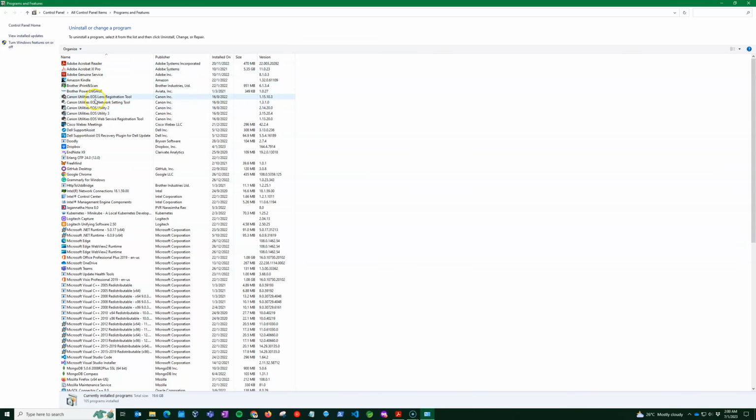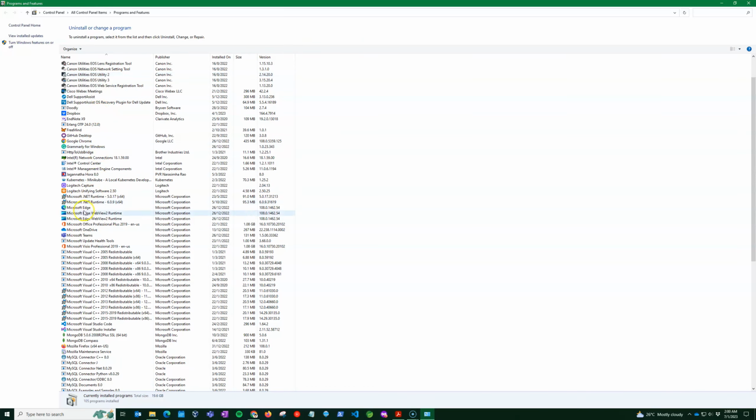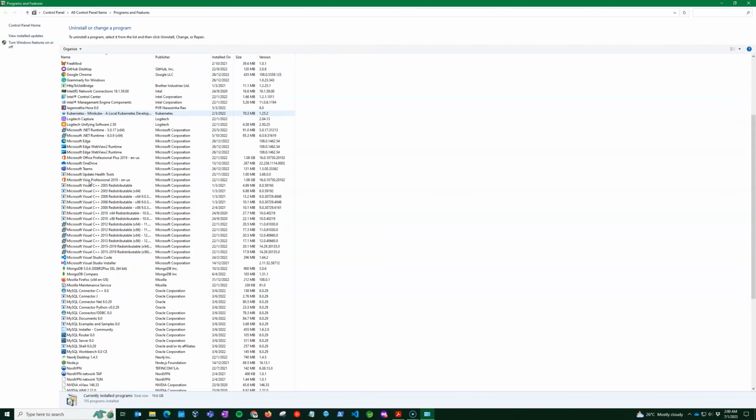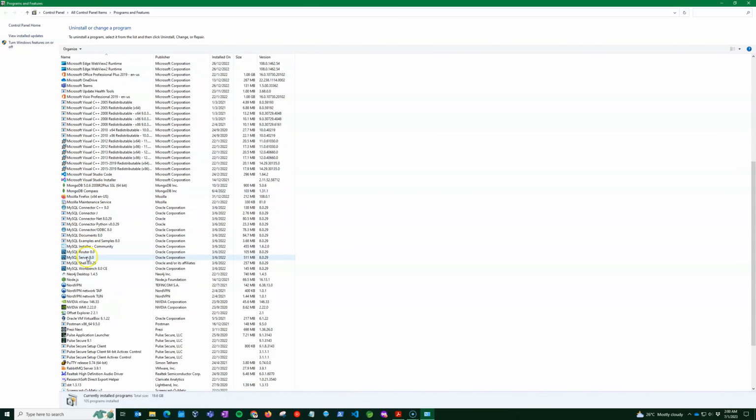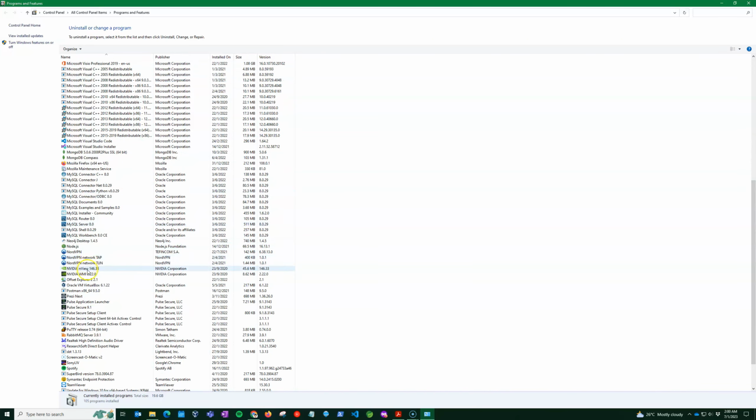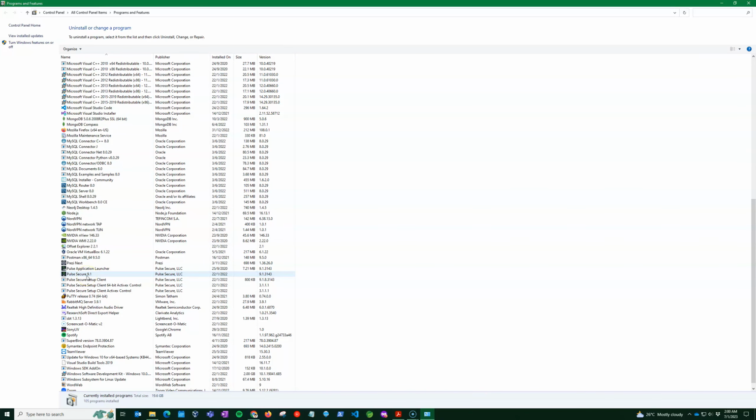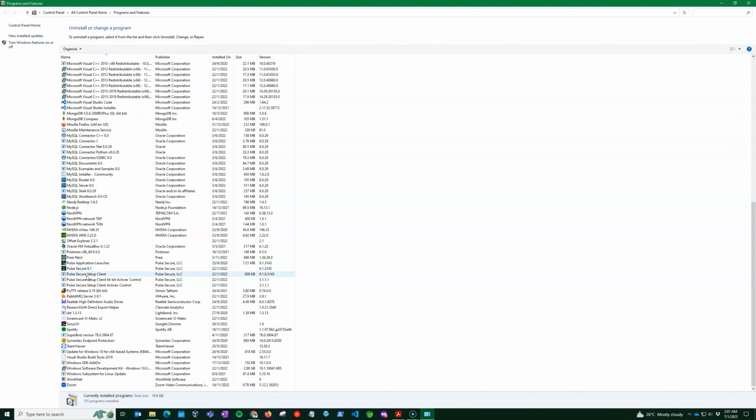So I don't have 7-zip. If I scroll down a little bit, I don't even have Java. I have Kubernetes, but that's okay. No version of Python is seen. No version of Scala is seen. And JDK is also out of the question. So I have a very clean machine, in other words.